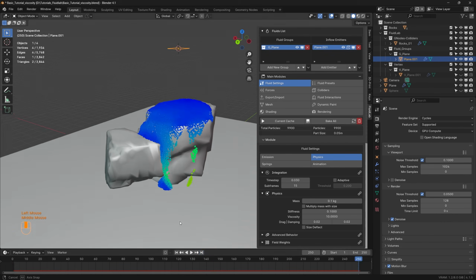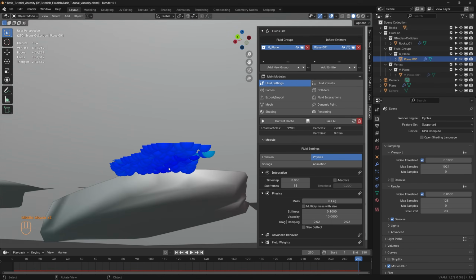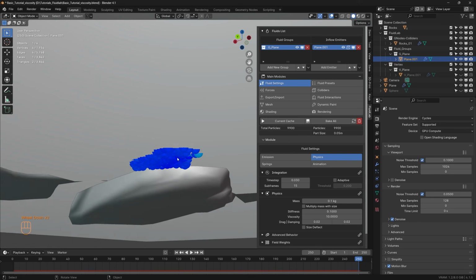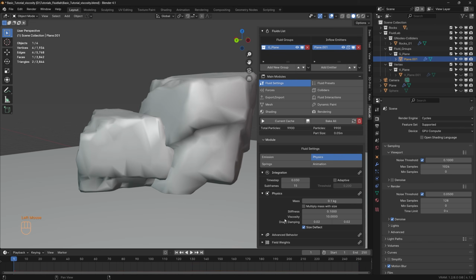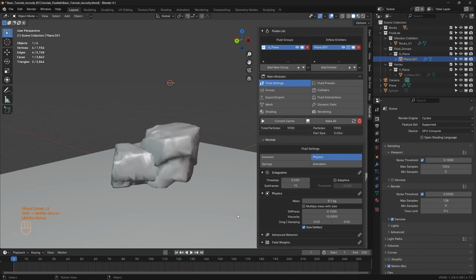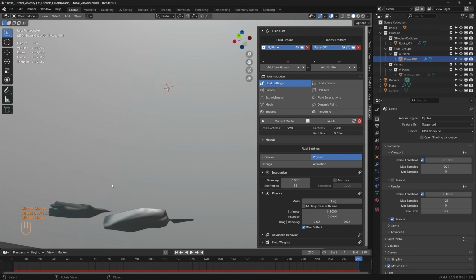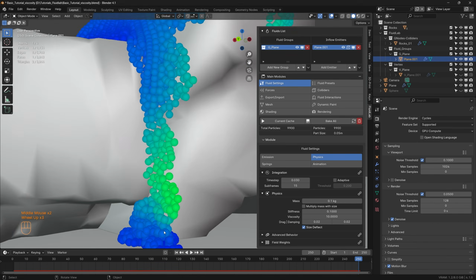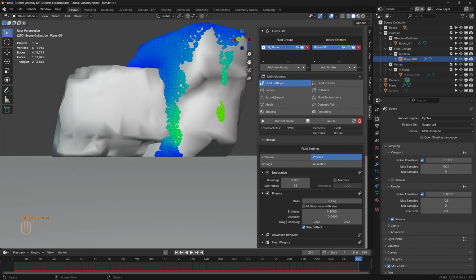Now, if we take a look at it, here we can see that some of the particles are midway through the collider. So if we don't want this to happen, then for highly viscous fluids, we can actually use this size deflect option. Now let's refresh the cache and let's bake. Cool. Now when we take a look, here we don't see the particles anymore. So these particles stay on top of the collider. So that's the advantage of using size deflect.